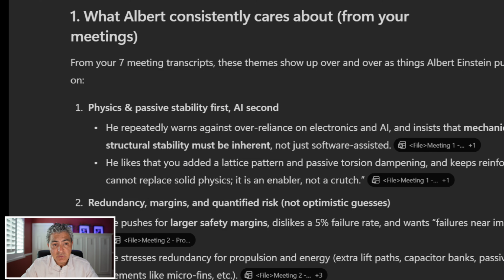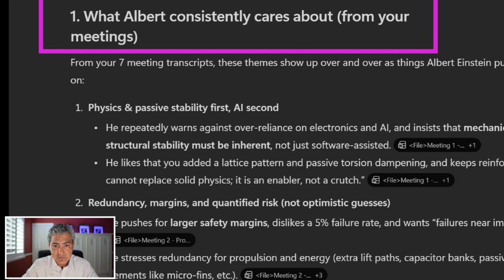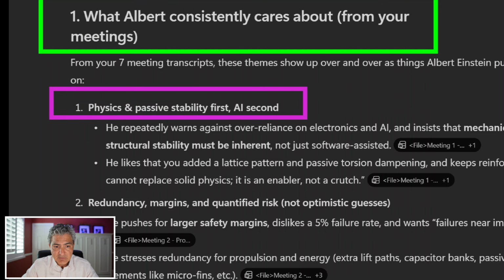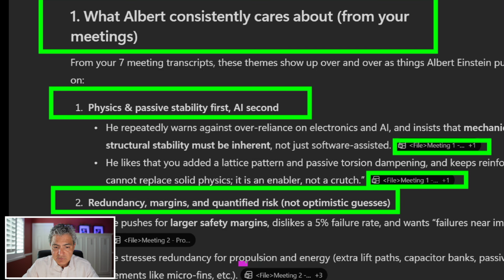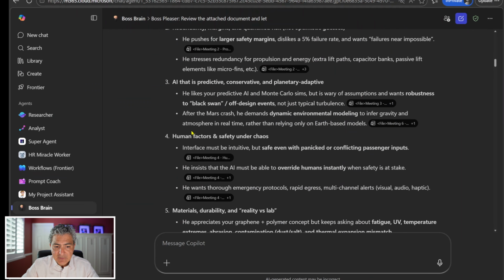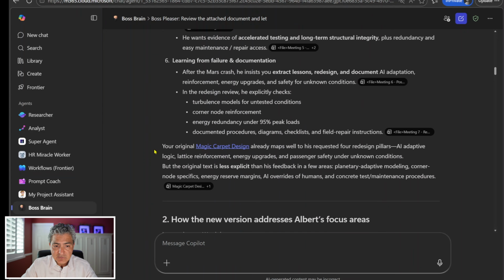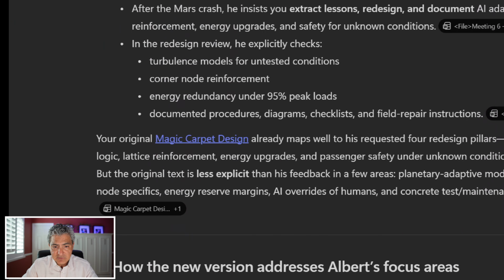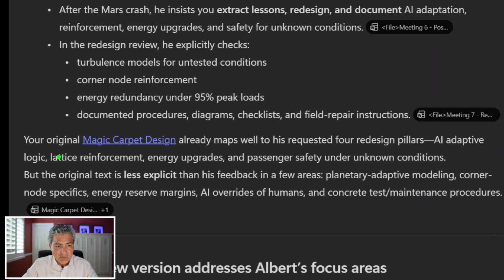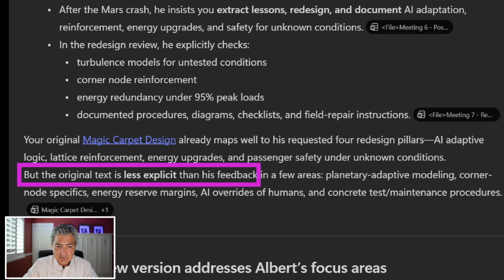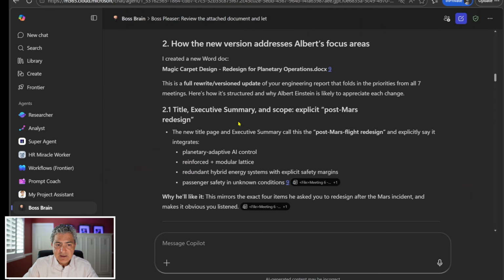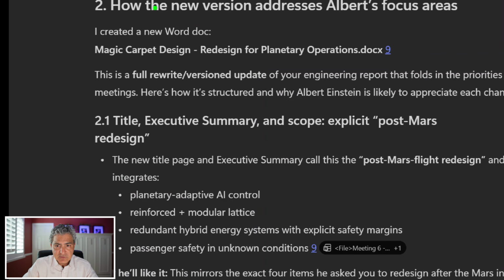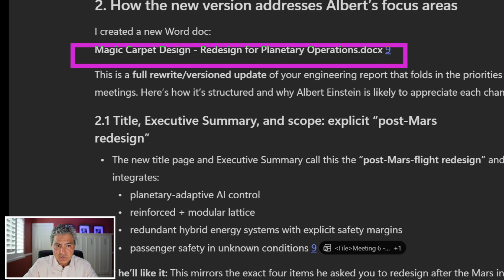Then it goes in section number 1 and says, Albert consistently cares about from your meetings, physics and passive stability, redundancy margins, and it's referencing documents, these meeting transcripts, right? You can see there's different numbers here. And then after it tells us all the things that he cares about, it says your original magic carpet design already maps well, but the original text is less explicit than his feedback in these areas, and it highlights what these areas are. And then it says the new version addresses Albert's focus, and it created this new document.